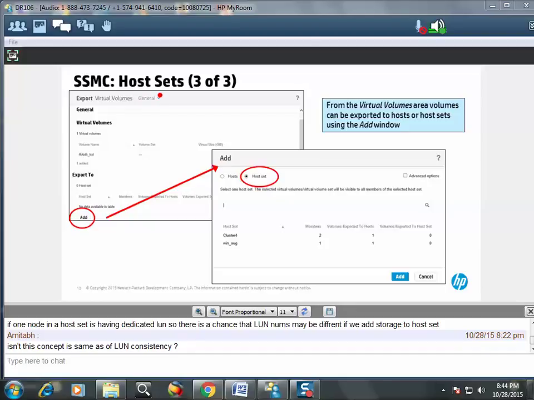Here they're just showing you an example. They're in the virtual volumes area. We showed you this yesterday, right? They're in the export area. Remember, to export, you right-click on a volume or right-click on a host and say export. In this example, they were in the virtual volumes area, and this is the volume they eventually decide they want to export. When you export, remember, you click on this add button. By default, as in yesterday's lab, the radio button just shows you hosts. Well, if you click on host set, it'll show you host sets. You can choose the host set, or even more than one host set.